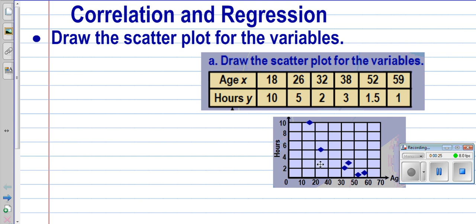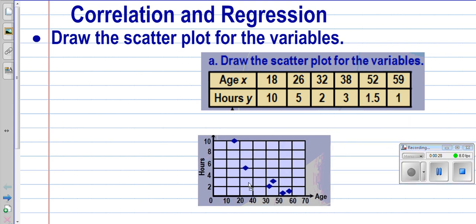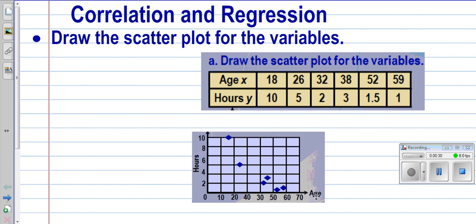This is what you would do if you did it by hand. You have to create a table, create an XY, so an x-axis and a y-axis. You'd have to figure out your scale on the x-axis and your scale on the y-axis. And then at that point, you have to plot your ordered pairs. It's pretty straightforward, nothing different than what you did in middle school, high school.